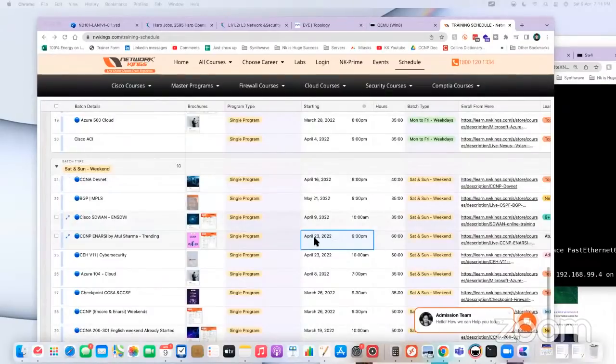It is from the 23rd. For how many weeks will it be there? So this is going to be the same as CCNA, 2.5 to 3 months, one module. And if you do ENCOR, then it is also going to take 2-3 months on weekends.